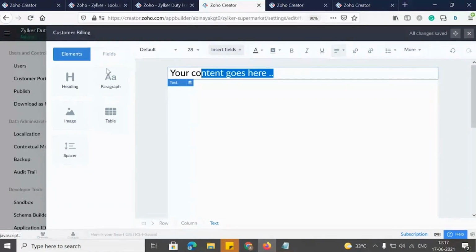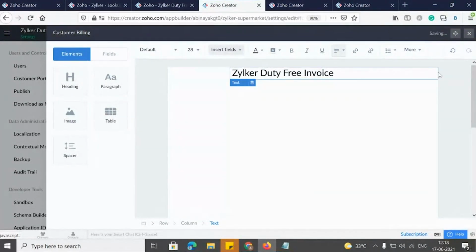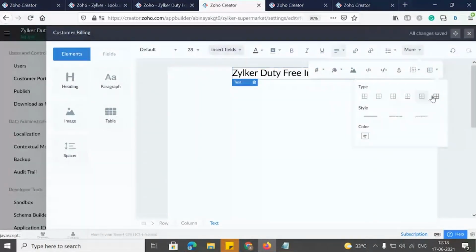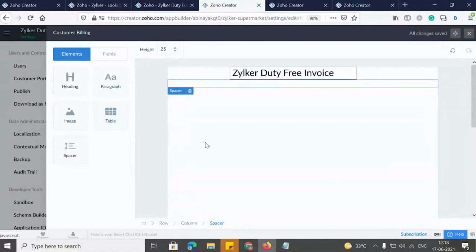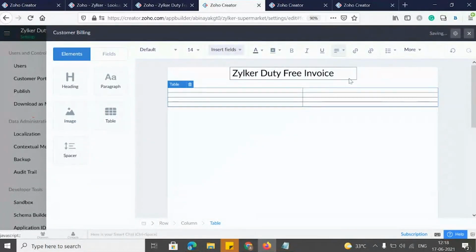So here, let's add a header to it, and let's say this is Zilker invoice. So I can resize the width, and I can as well set the border. So I'm setting a border for it. And again, I have options to add the paragraph. So between each element, if you wanted to add the spacer, you can drag and drop the spacer here. And if I drag and drop the table, if I wanted to add multiple data, I can add the table.